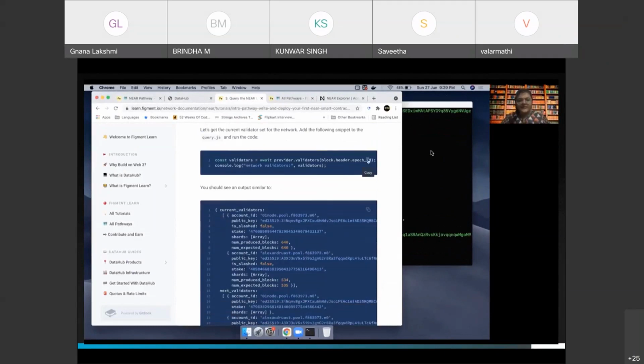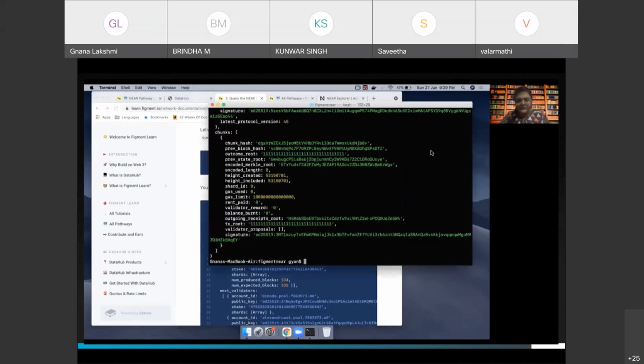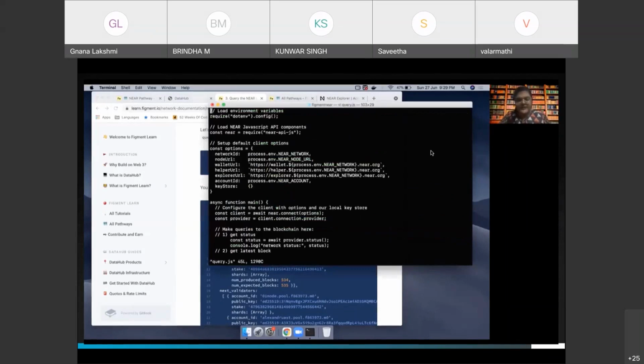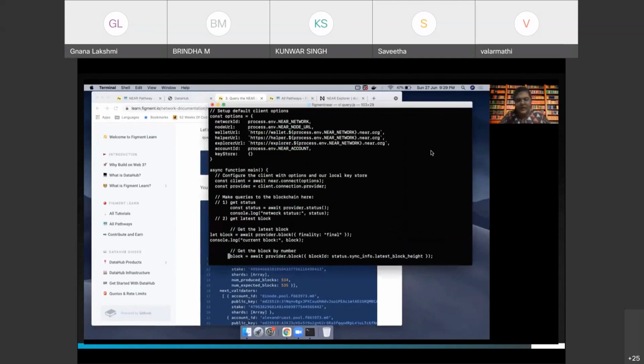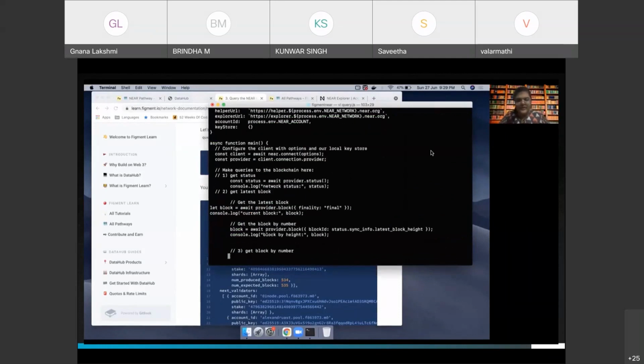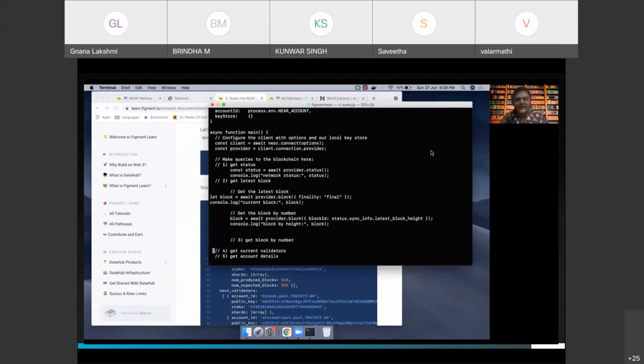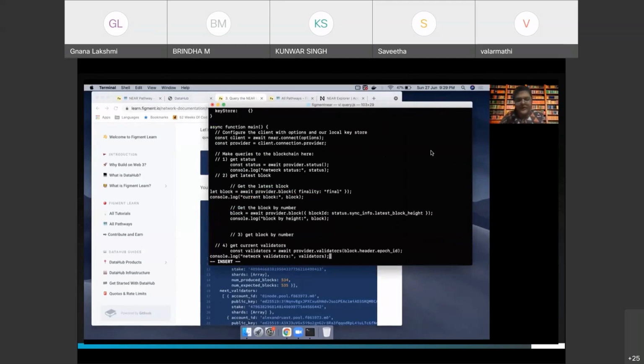So let's copy this. This is again simple. You use the provider and get the validators. So we can provide the block header epoch ID. I am going to go here and number 3. Oh, I think I already did the number 3. Sorry, I did number 3, number 2, no problem. Here are the current validators.